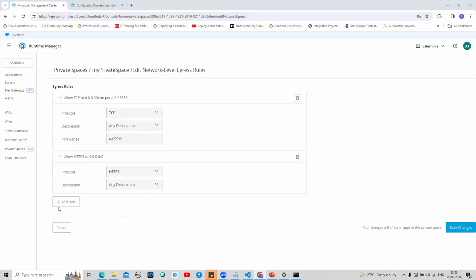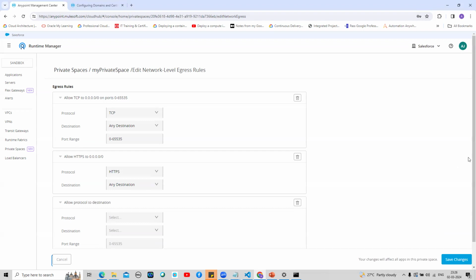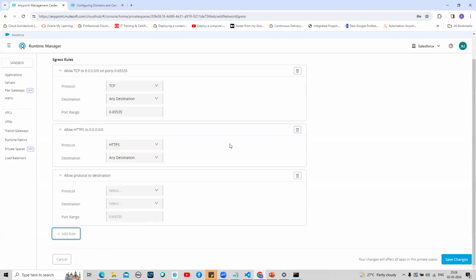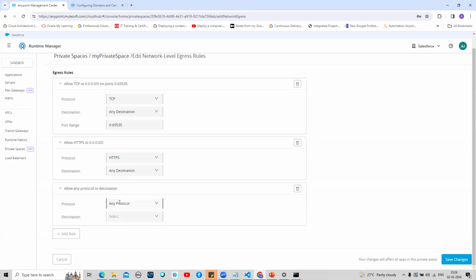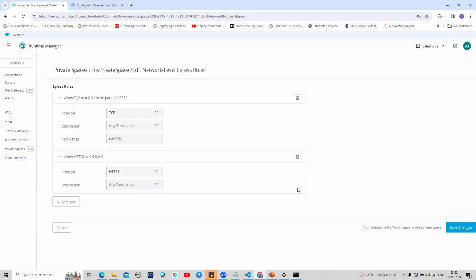So you can add multiple rules. I can add a rule, and you can allow egress or outbound traffic to reach TCP, HTTPS, then UDP, HTTP. Or you can use any protocol, whatever you want, as per your requirement. So that is how you are going to define the firewall rule.